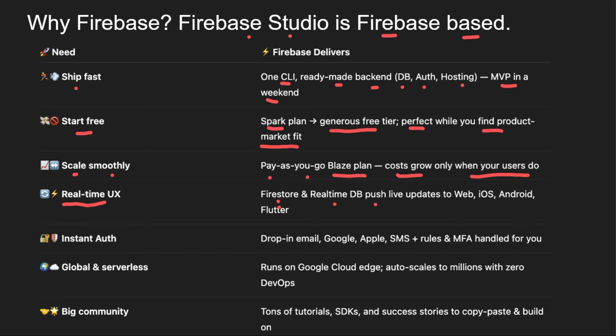Real-time UX. Firestore and real-time database push live updates to web, iOS, Android, and Flutter. Instant authentication. You can use email, Google as sign-in provider, Apple, SMS, and a lot more to handle authentication. It's global and serverless. You can run backend code on Google Cloud Edge that auto-scales to millions with zero DevOps. And big community. You will find a lot of tutorials, SDKs, and success stories to copy-paste and build on.